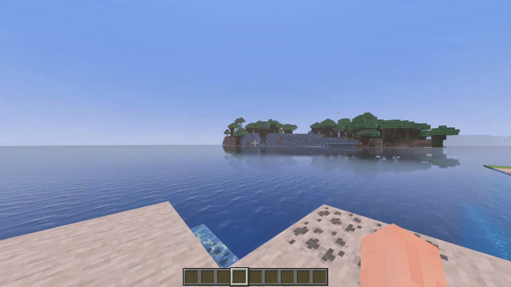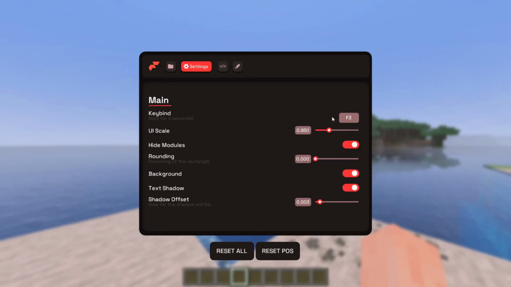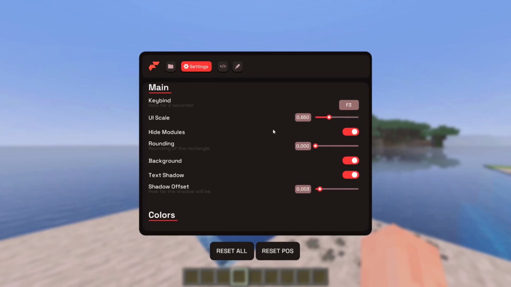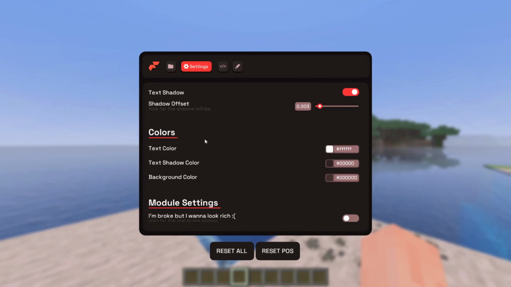Now, of course, we press on F3 to open and close this menu. However, if you don't want to do that, then you can of course head into the customization settings here and change the keybind for it. Together with that, there's a bunch of other options. You can customize backgrounds, shadows, as well as the scale if it's too small or too big. And for the rest, you can even customize the entire color scheme.